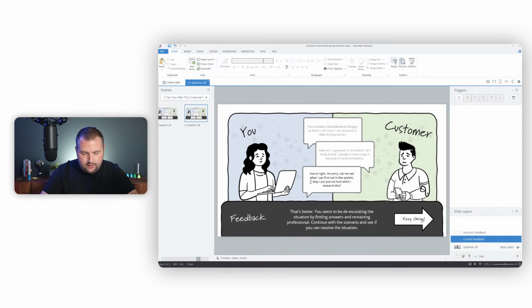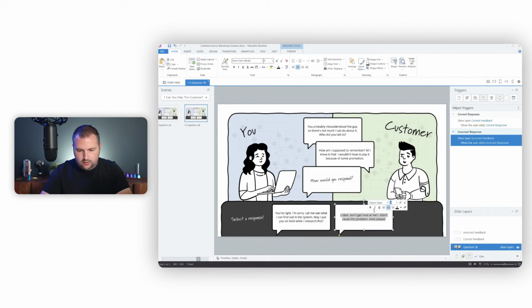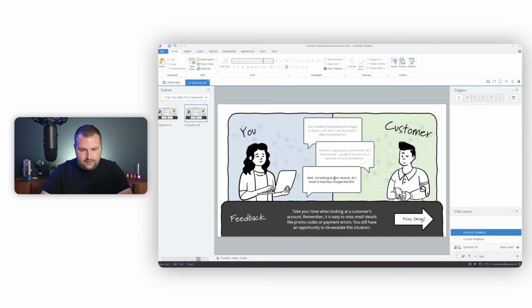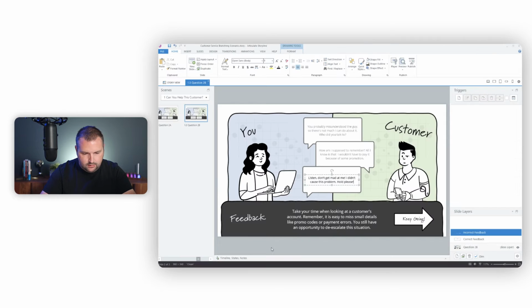Okay, we got that. We got the feedback. Now let's do our incorrect feedback. So let's go back to the base layer. Let's grab that option, the incorrect feedback option, paste that in here. Okay, and then let's grab our feedback from our Miro board. Try not to take the customer's frustrations personally. Okay, paste that in here. And I'm going to resize that slightly so it's a little bit bigger. There we go.